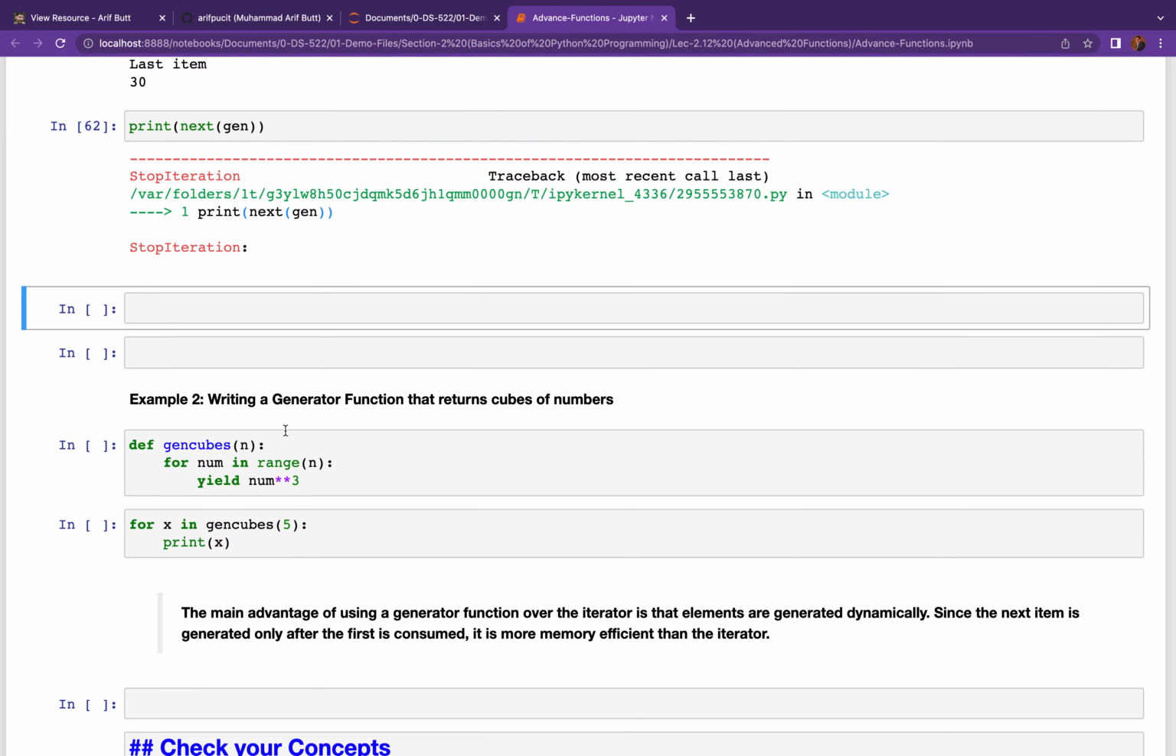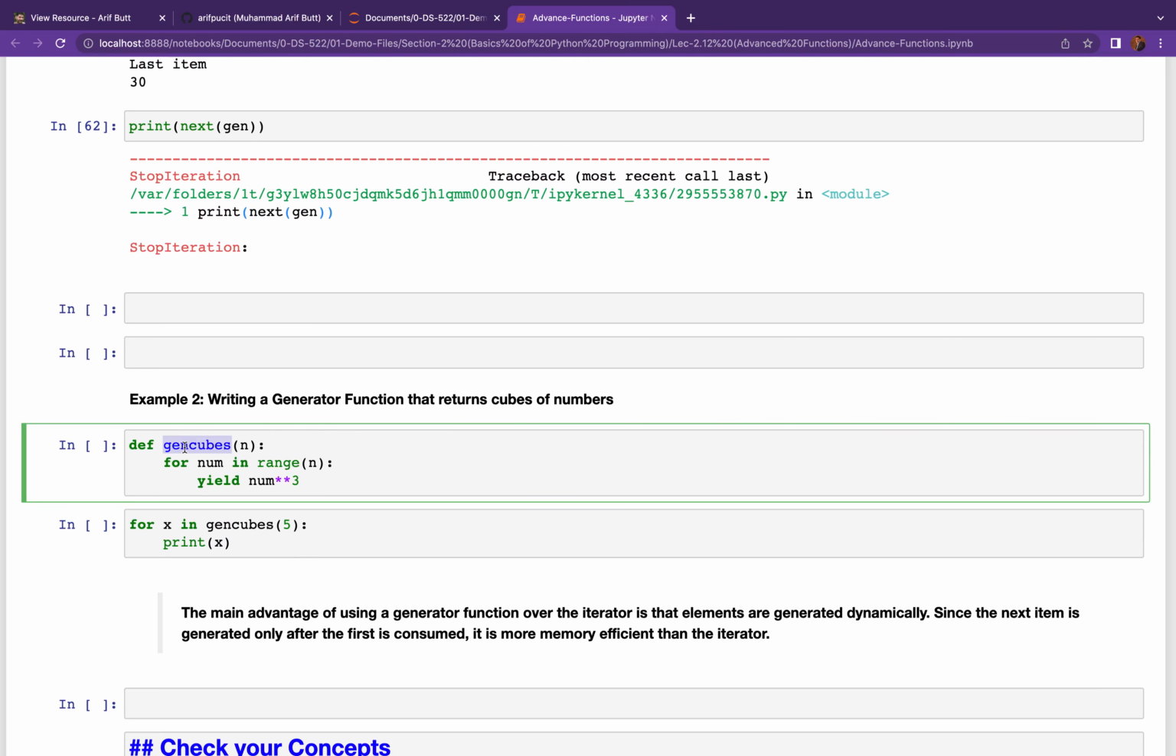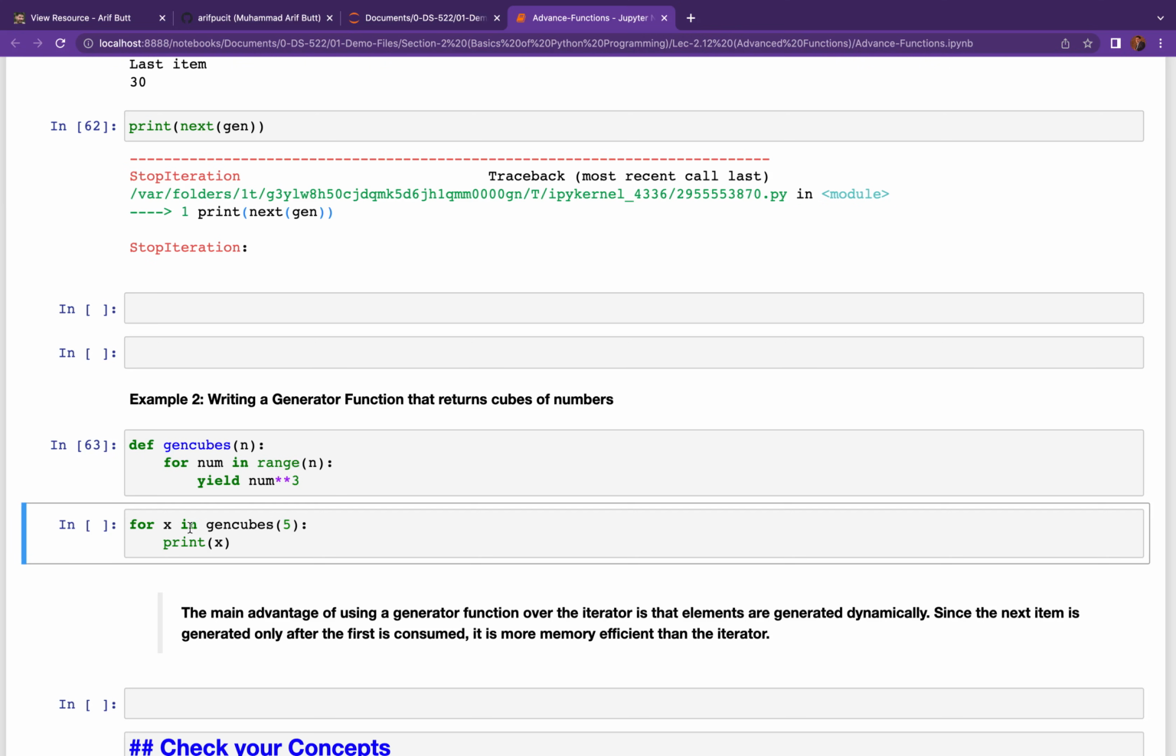Now, writing a generator function that returns cubes of numbers. Suppose this is a function with the name generate cubes. It is passed a number n, and there is a loop for num in range n. What it is going to do is yield the cube of the number which is passed. So over here I am calling this, let me do this. Okay, I am calling this generator this time. I am not calling an iterator function. I am calling a generator function.